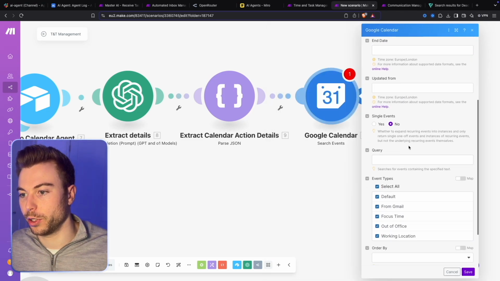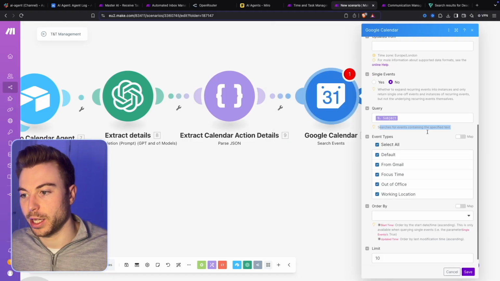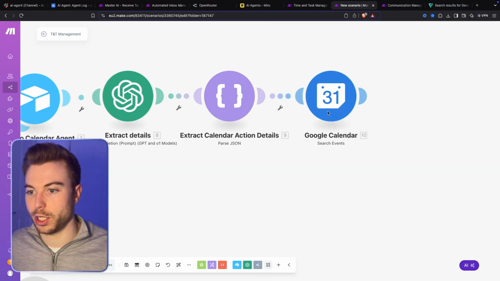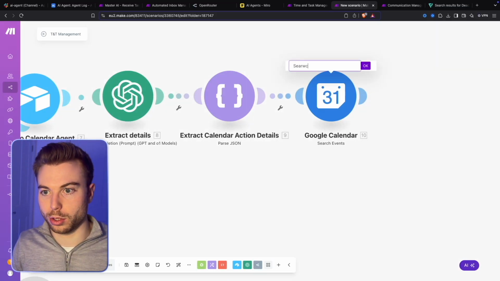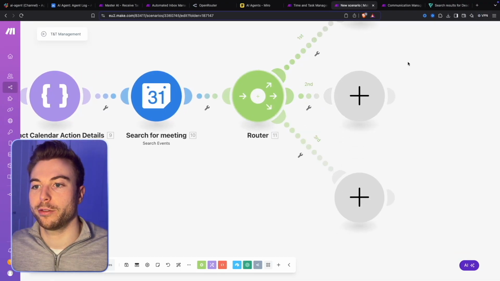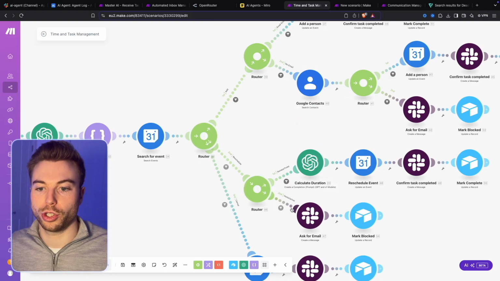We're going to come a bit further down query. We're going to put subject because this is looking for specific text. And then we're going to do limit of 1. We'll do save and we'll do search for meeting. We'll do OK. And now we're going to come and add our router, and that's where we had the 3 different routes for either add a person, reschedule a meeting, or cancel the meeting entirely.